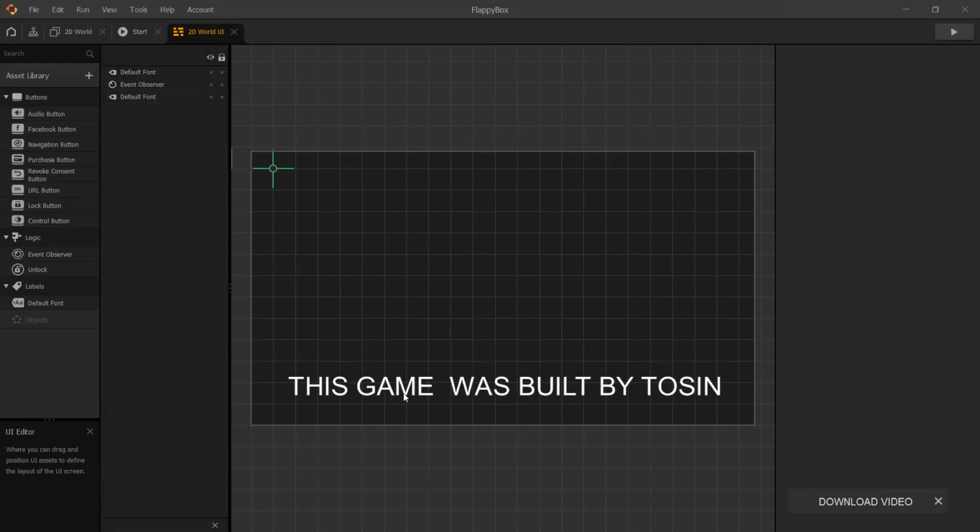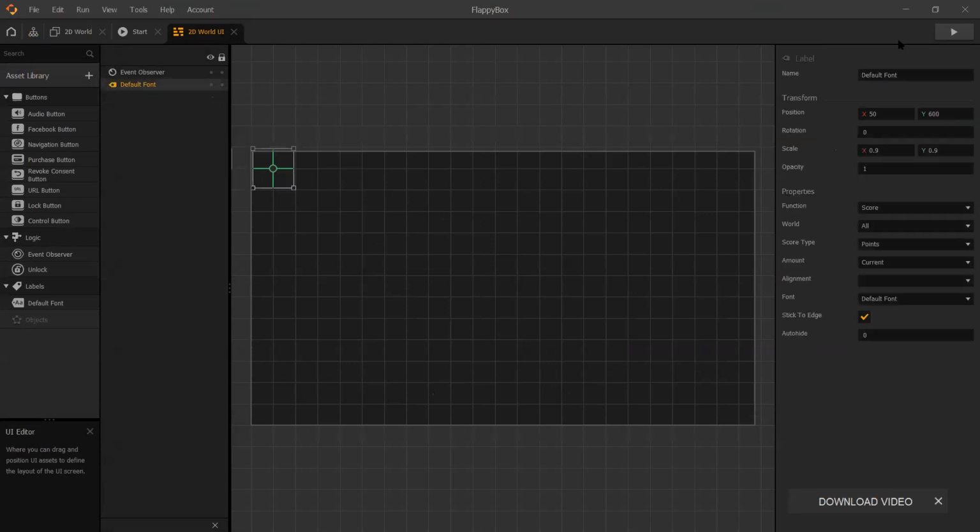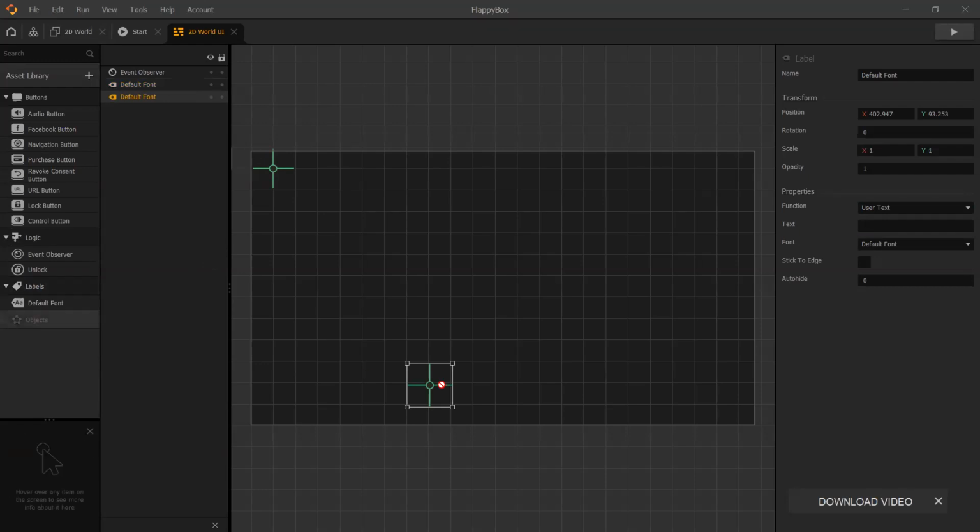Now after clicking on the 2D world UI, what we have here is the font that shows us our score text. If you see it here in the properties bar, the function of this particular text is to show us our score. Now go to the asset panel and under labels, drag in the default font. From the assets panel, you just drag the default font to your screen. Then you should have two of them on your hierarchy here.